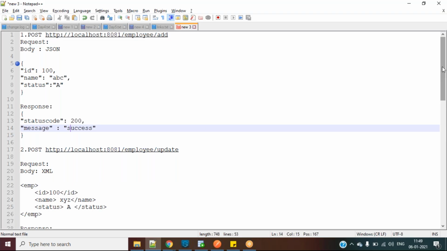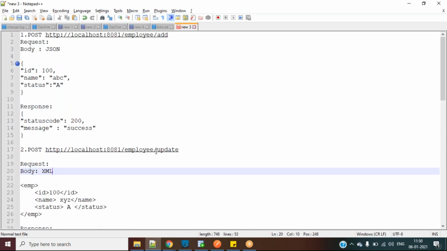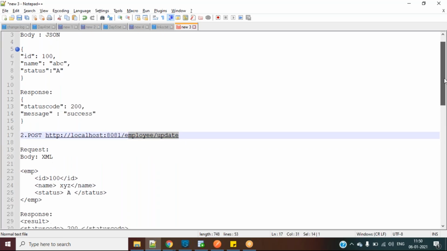So whenever the client gives a requirement, first you need to understand how many use cases there are. In a real time project, what you'll say is this is our requirements, this is our business flows. One business flow is adding an employee. The other business flow is updating an employee. So this is how your requirement document will look.